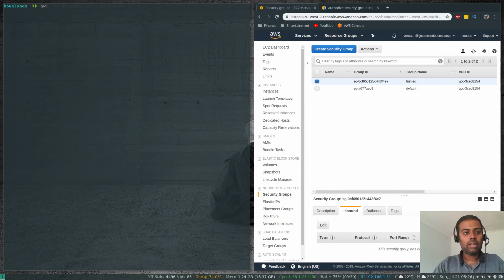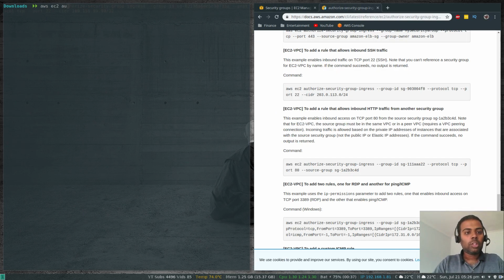Okay, AWS EC2. So what we are doing here is adding a rule to our empty security group. AWS EC2 authorize security group ingress --group-id is the one that we just copied. --protocol is TCP. --port is 22. We need to allow SSH access, and that too only from my IP address.